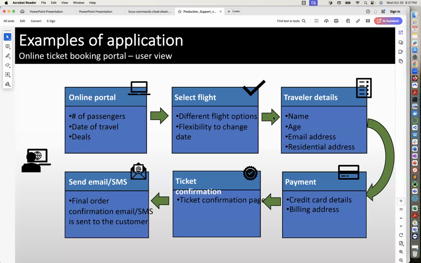And then here now, you click next, choose the flight, you click next. You now have to enter your travel details, name, age, email address, registration address, right? Then after that, go to your payment page where you put your credit card details and billing address. Then you get a ticket confirmation.